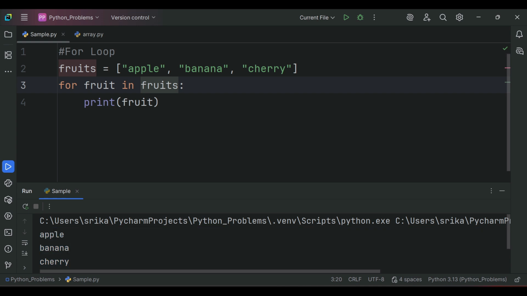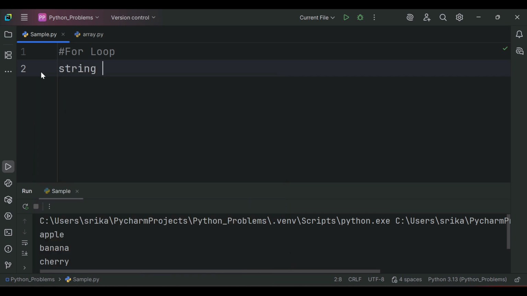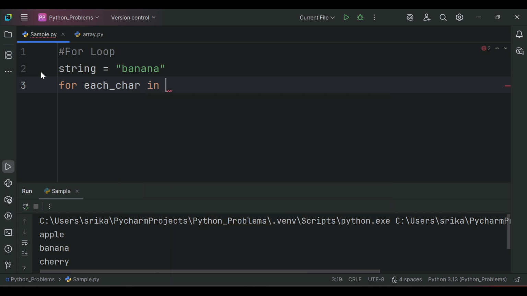Suppose you have one particular string and you want to print every character. Here I am taking one string, banana. I want to print every character, which means: for each char in string.